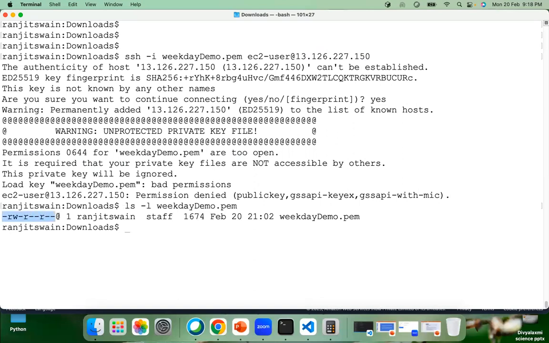I'll tell you about some Linux terminology to understand how the permissions get calculated in our upcoming classes, maybe in our next classes. So this is too open, meaning everyone can read this file. That's why it is an unprotected private file. It gives us a warning: unprotected private key file.